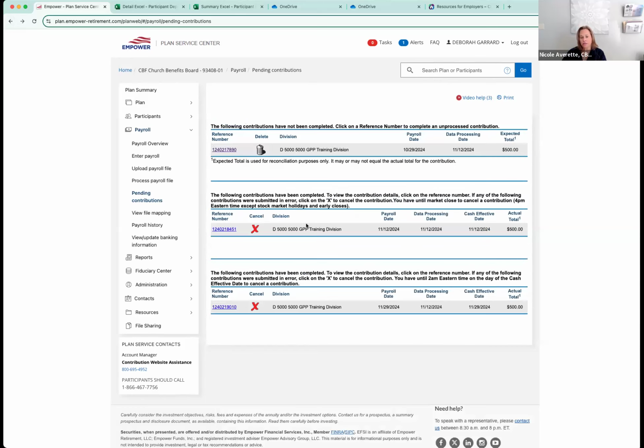The second section is any contributions that you have completed with the current cash effective date. So you can see that I have put in a contribution here with the payroll date of today, November 12th, with a cash effective date of November 12th. These contributions will be completed as of 3 p.m. on the 12th. So if you go back in on the 13th, this will not be sitting here in section 2. Yeah, and everything's based on Eastern time. So 3 p.m. Eastern, in case we have churches in different time zones listening.